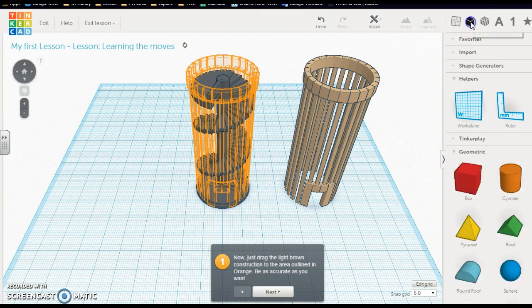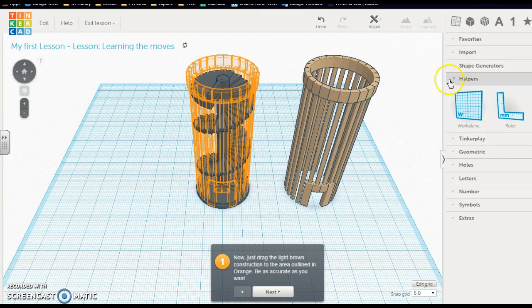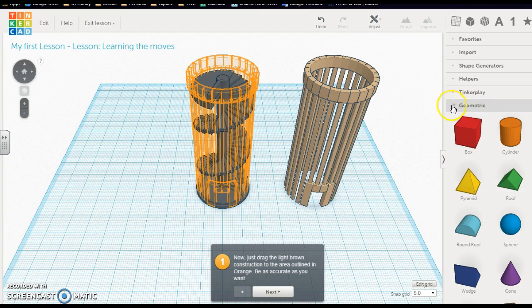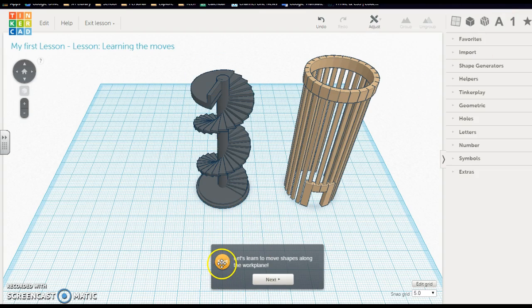If you click here, that's going to show your geometric shapes, your holes, your letters, your numbers, and your symbols. But you can also navigate through those just by hitting the drop down arrows at the side. So there's your geometric shapes, your numbers, your letters, your holes, exactly what was up top there. Okay, so the beginning here just says let's learn to move shapes along the work plane. This blue part, that's called your work plane.